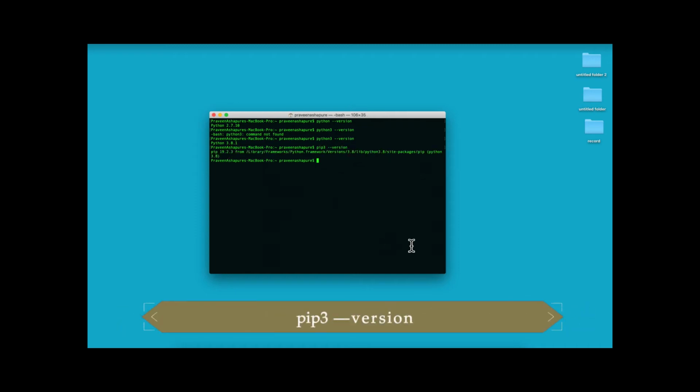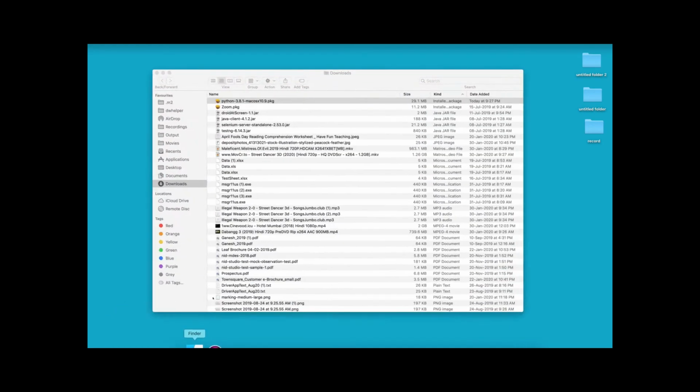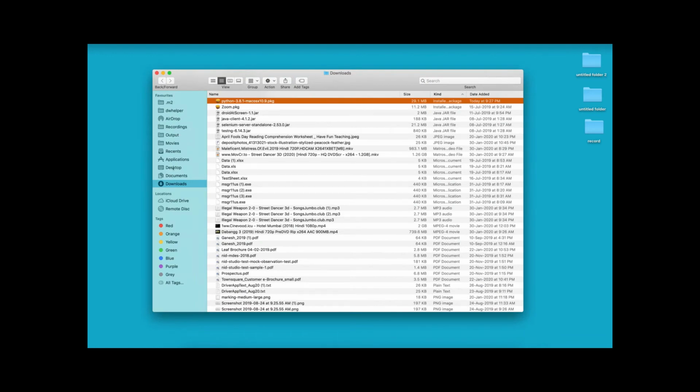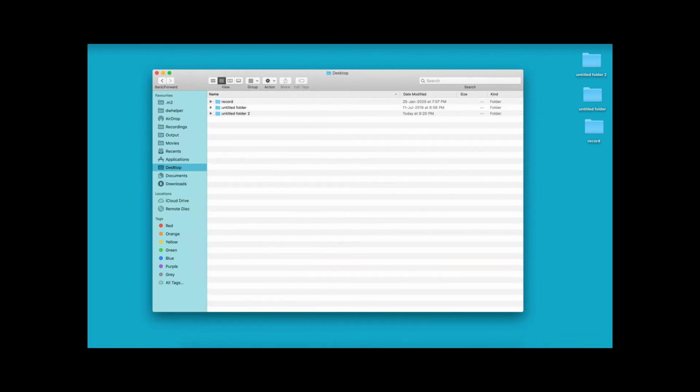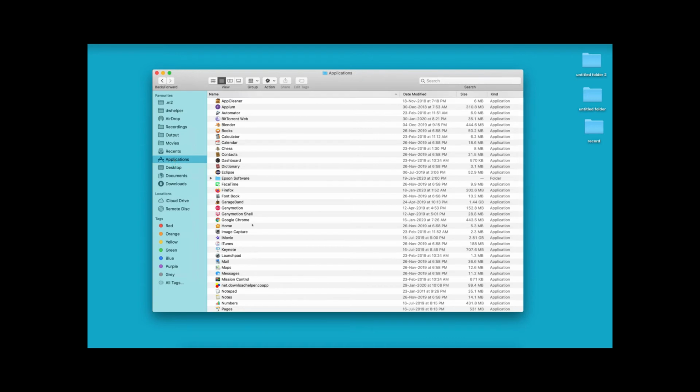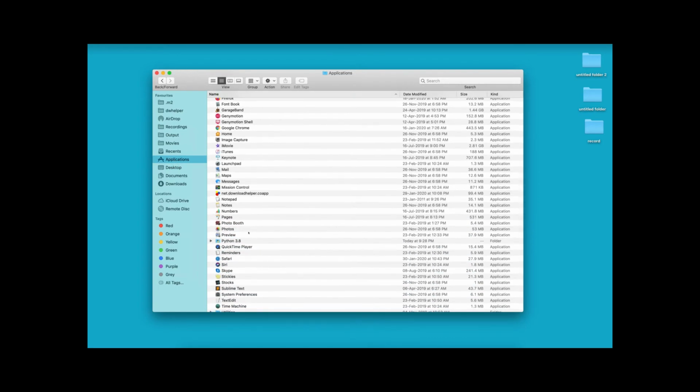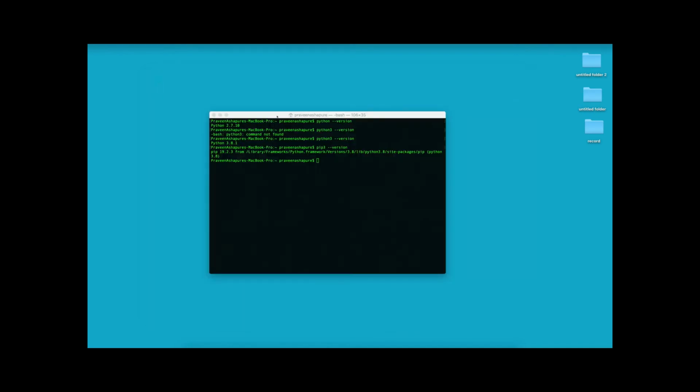Now let's check pip3 also. pip3 --version, so pip also got installed with this. If you want to download pip, you can say brew install pip3, then it will install it, but here it is already installed. So let's go to applications, and here Python is installed. Let me expand it. All these things got downloaded through the Python installer.